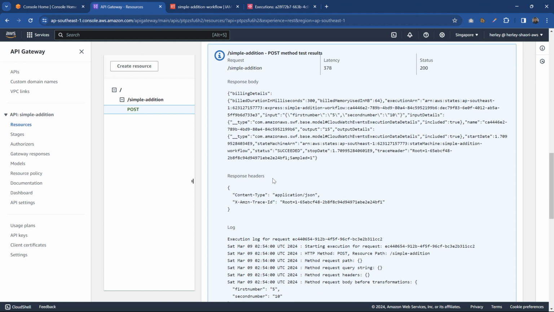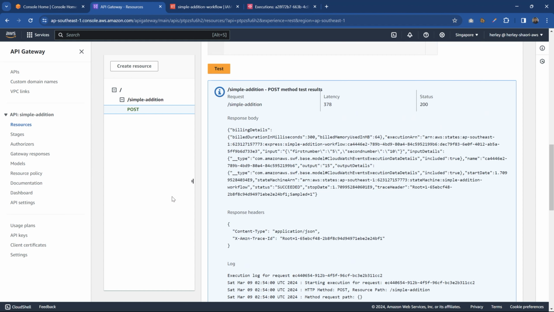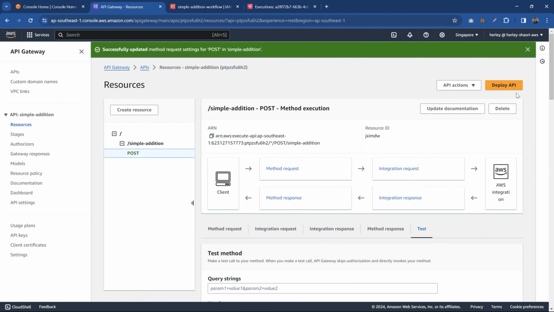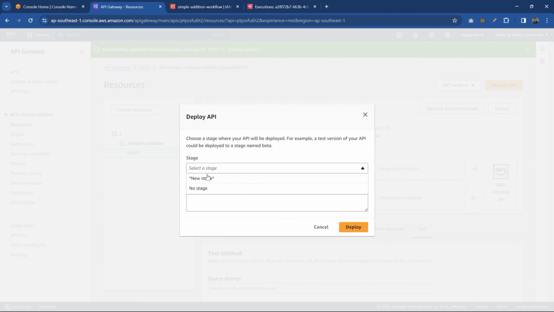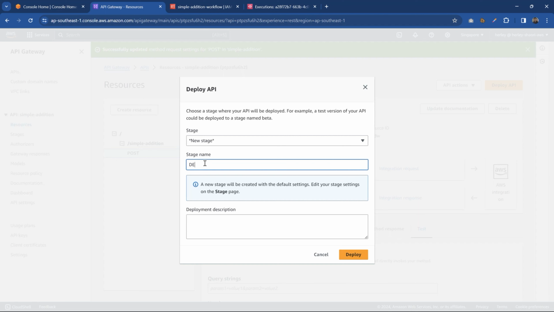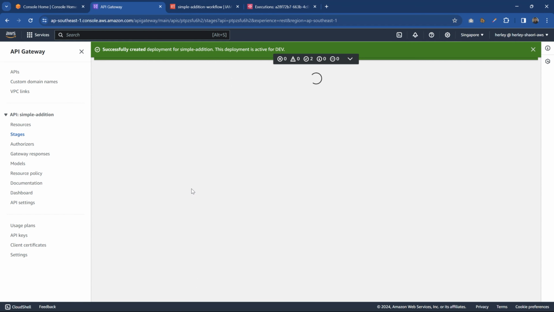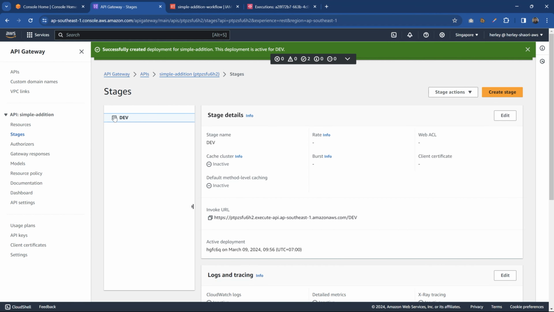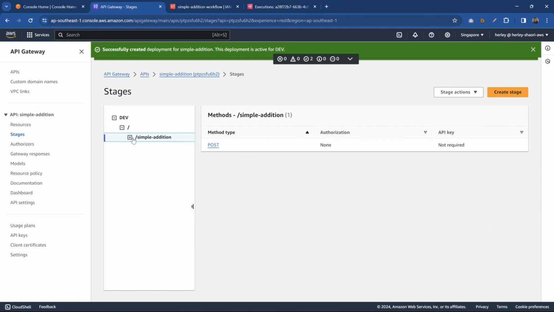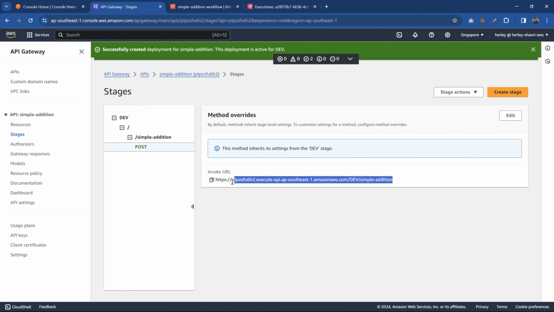Let's open Postman. I forgot to deploy this API. So deploy API. We will create a new stage. Stage name is dev, and then click deploy. Okay, it's been deployed, and then in the dev, this simple addition and POST. So you can copy this URL and then paste it to Postman.